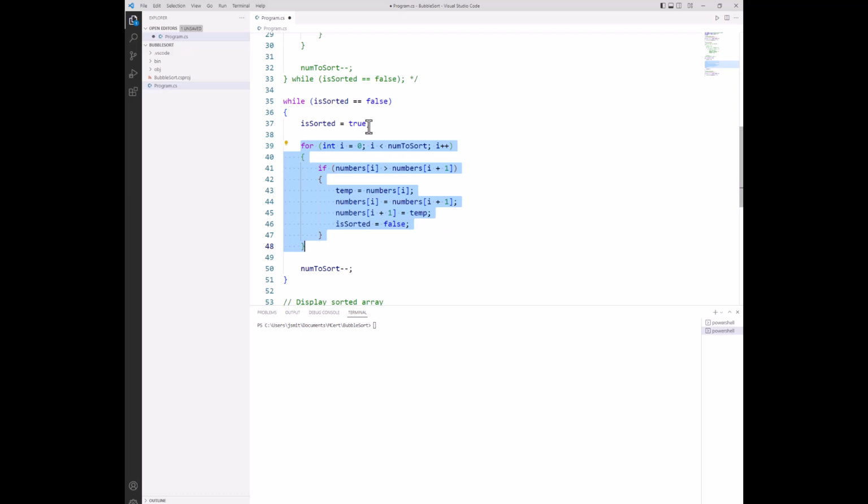So is sorted is going to remain true when it was set at line 37, even when we get down to line 50. Then 51 is going back up to line 35, but is sorted now is already true at this line, and so the loop ends.